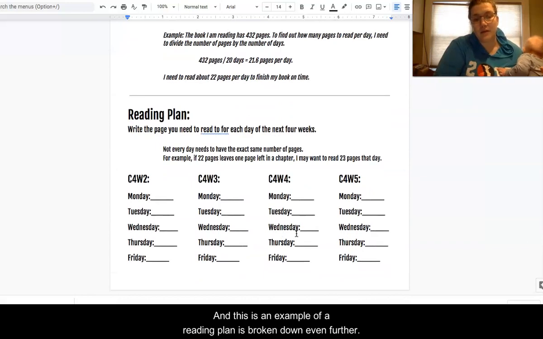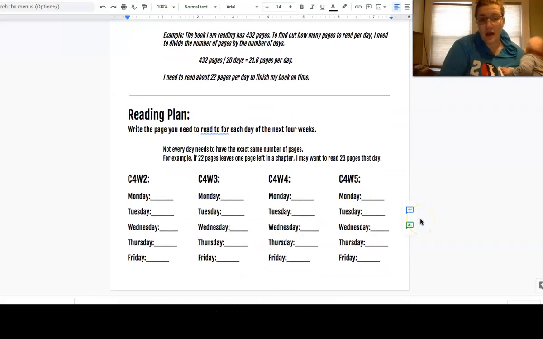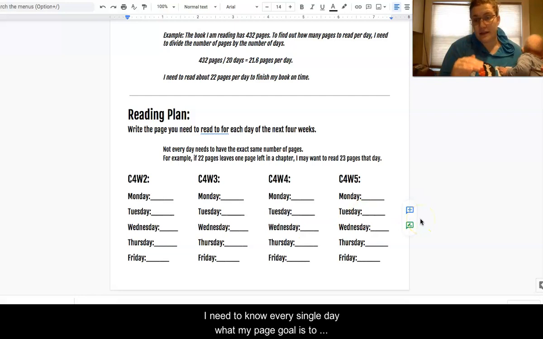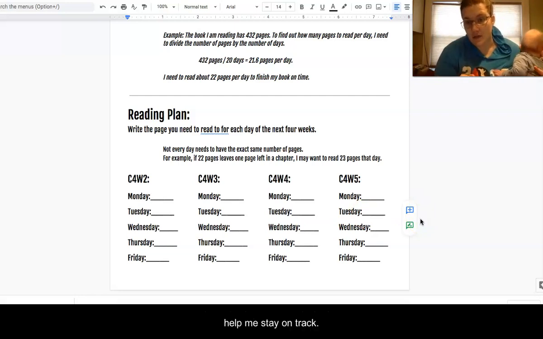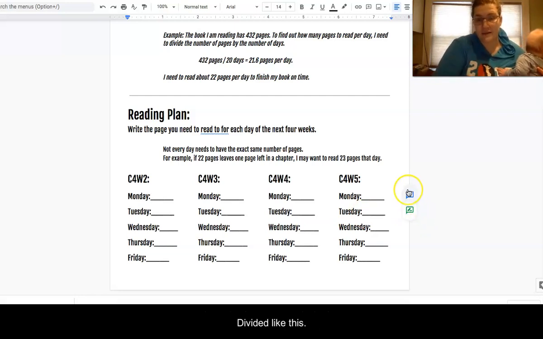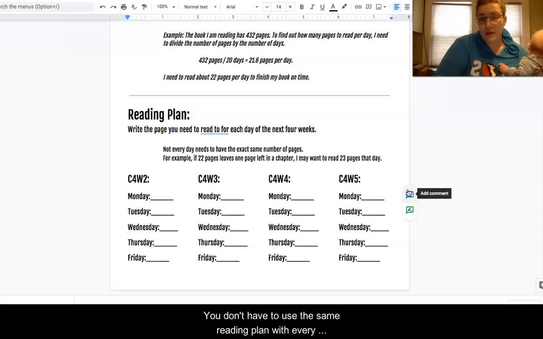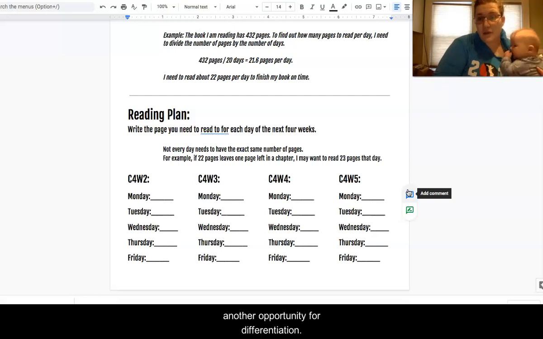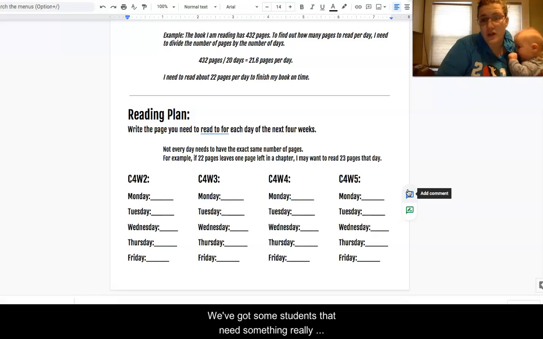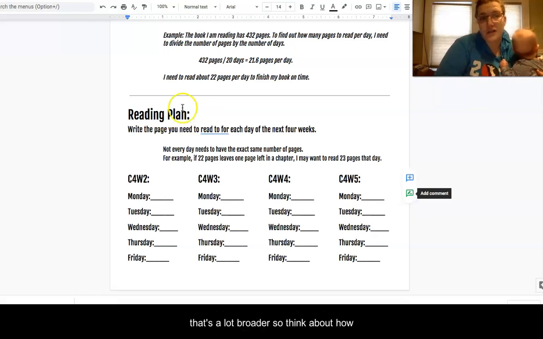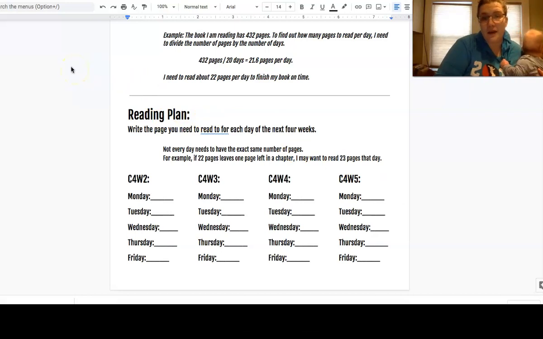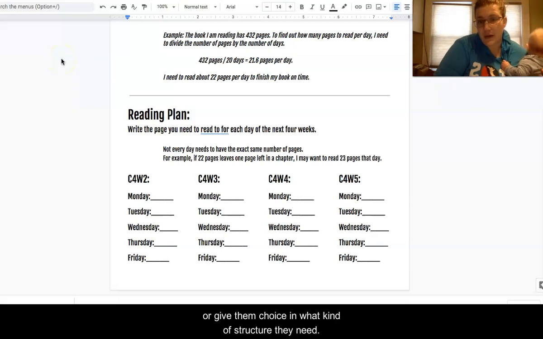And this is an example of a reading plan that's broken down even further: I need to know every single day what my page goal is to help me stay on track. You could divide it like this. You don't have to use the same reading plan with every student. Think about reading plans as another opportunity for differentiation. We've got some students that need something really structured and some students that do well with something that's a lot broader. So think about how you can choose the right reading plan for your students or give them choice in what kind of structure they need.